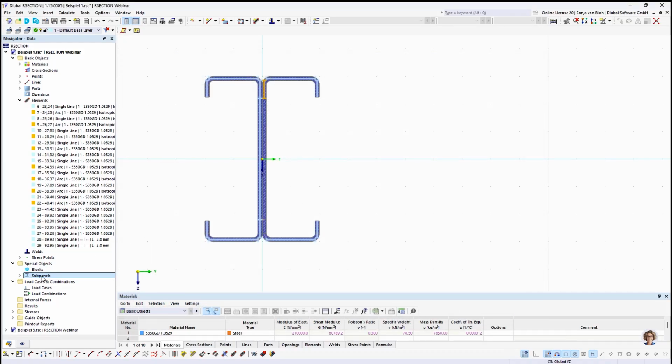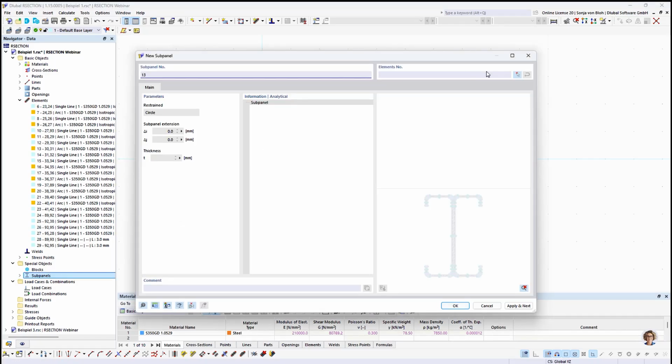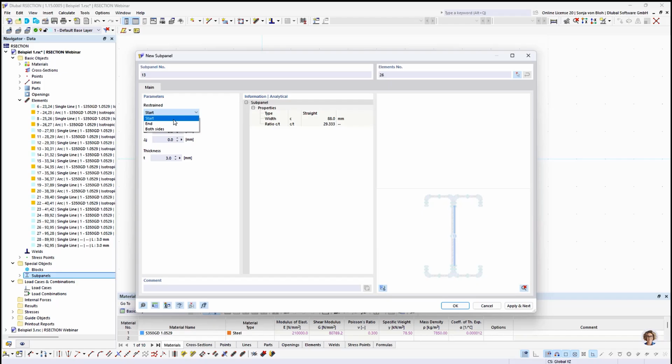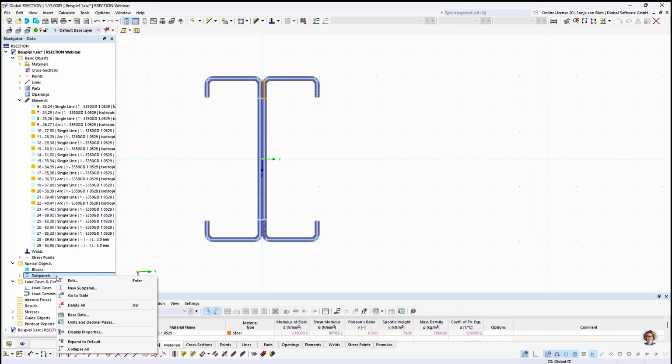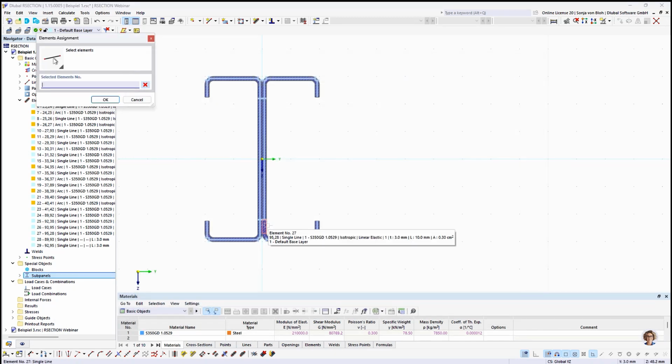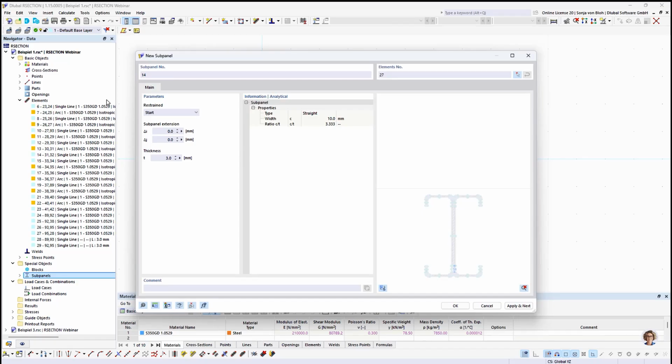And then I create a new subpanel for the middle element that's also restrained on both sides. And I create a new subpanel for the element at the bottom, restrained on both sides. And the subpanel extension is set again to 3.2 millimeter.